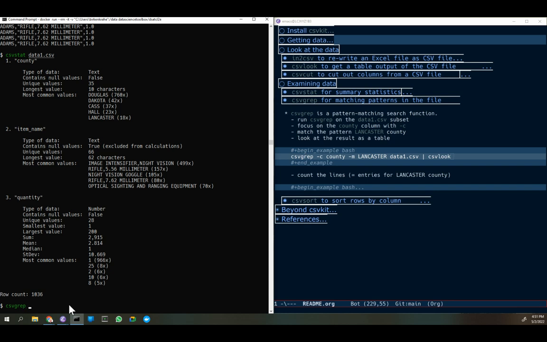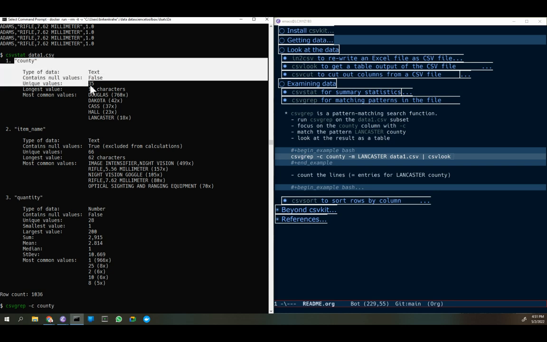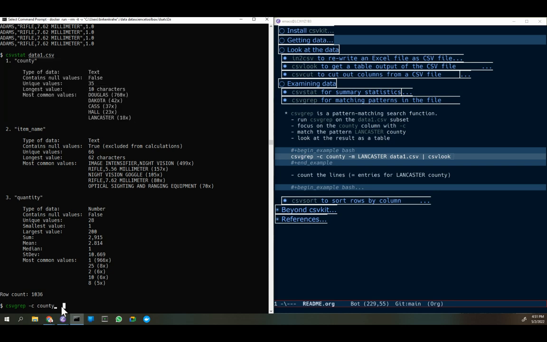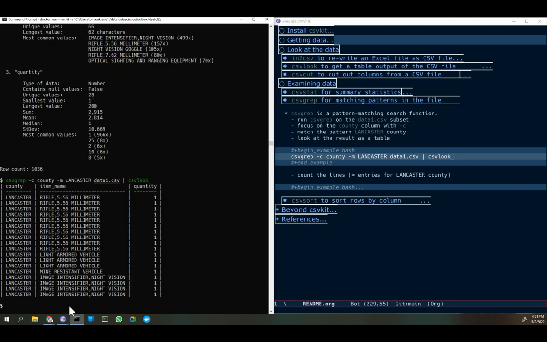csvgrep. So look for a particular pattern in the column county, which we know exists up here. Here's the column county. And one of the values here is Lancaster, as you can see. So we're going to home in on a particular search term called Lancaster in the data set data1.csv. We're going to display it in tabular format. Here we are. Yeah, so it looks good.